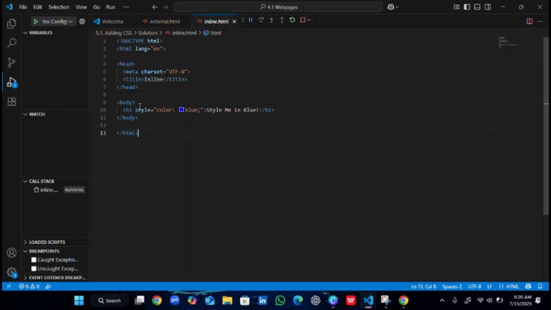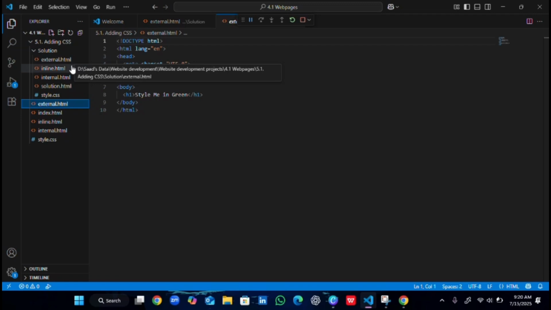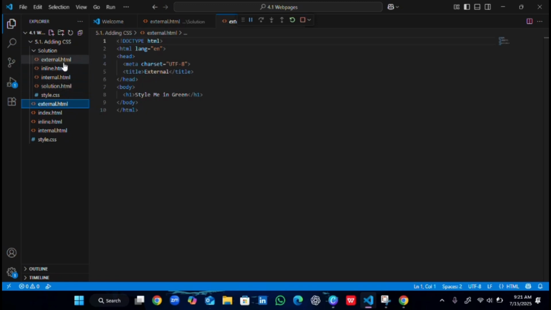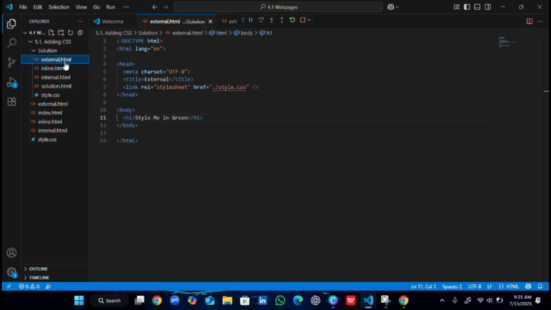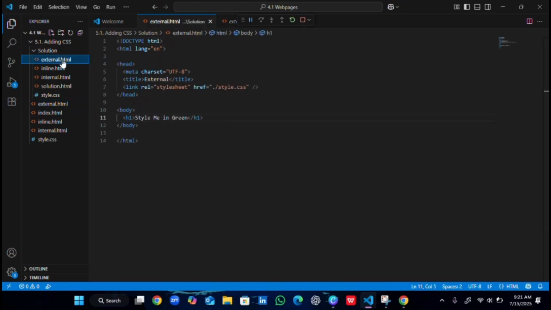Now we will color and design it by ourselves. In external, the difference you can see here is that the link is not given here, and here the link is given.